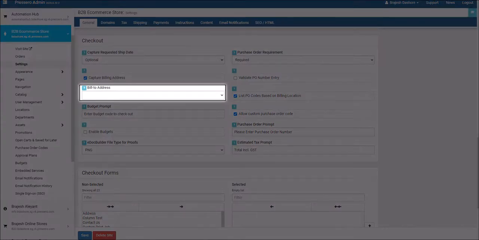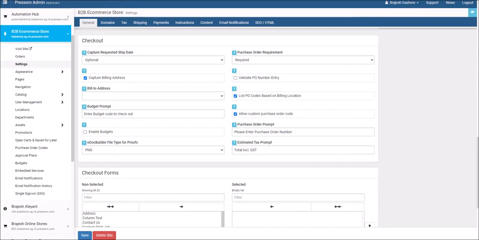Bill to address, available in B2B sites only. This allows you to set up the bill to address for all orders to one of the site's location, available for the address book mode of locations or both. When used, the buyer will not be asked to choose a bill to address when checking out.